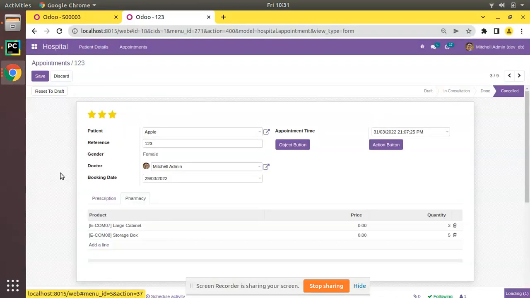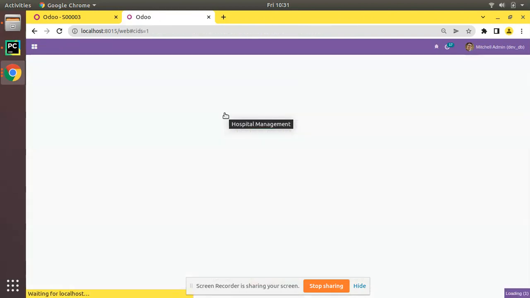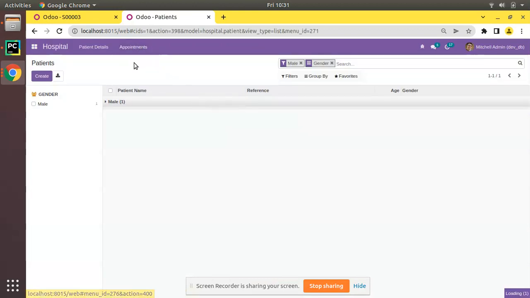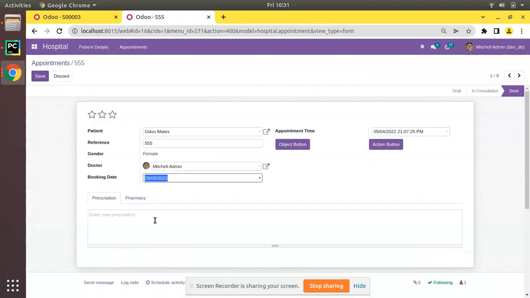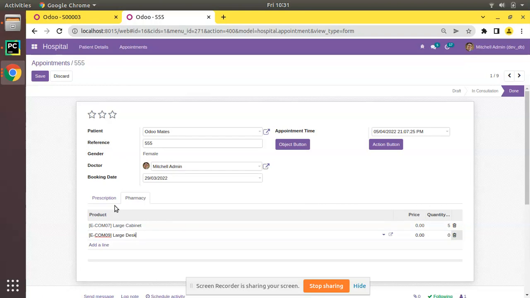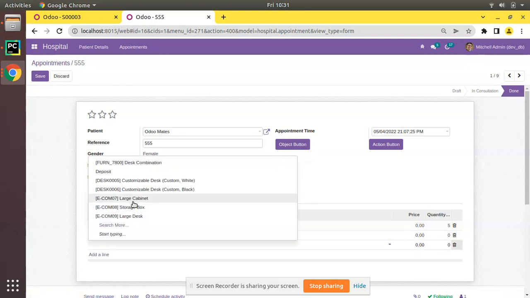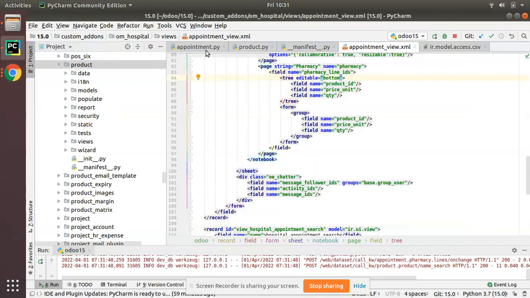So I'll go to the apps menu and upgrade the OM hospital module. The module is getting upgraded, and if I come back to the appointments, open this, and click on edit, here we have pharmacy, add a line. You can see the pop-up is not coming. Instead we can directly select the product and enter the quantity, like this. So we can do a little more adjustment.